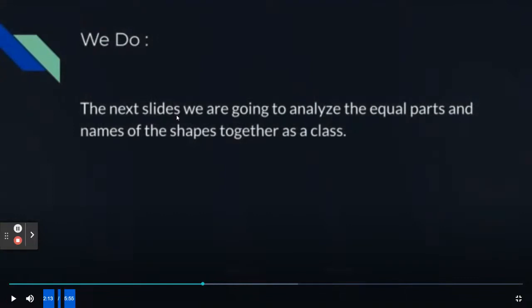In the next slides, we're going to analyze the equal parts and names of the shapes together as a class. It's called We Do. So we're going to analyze the equal parts and names of the shapes together as a class.